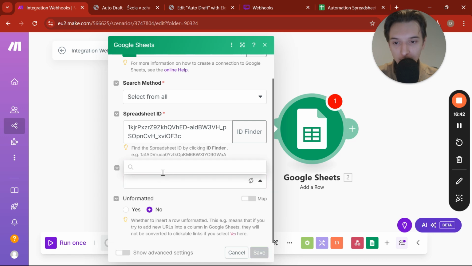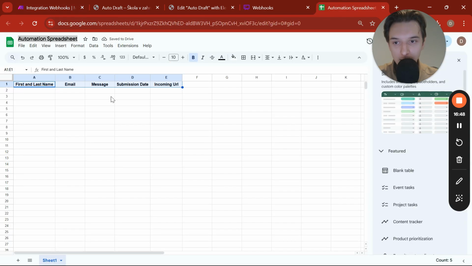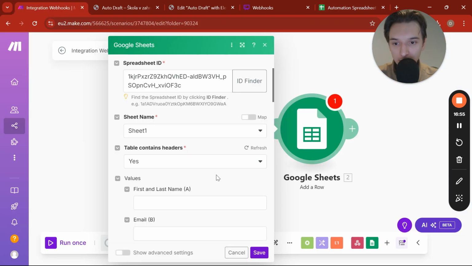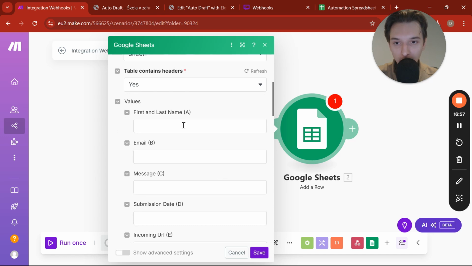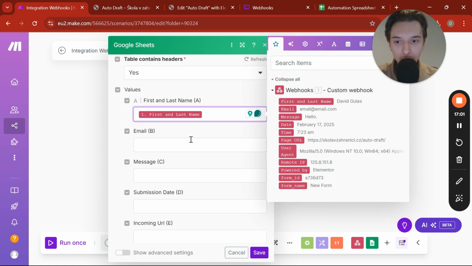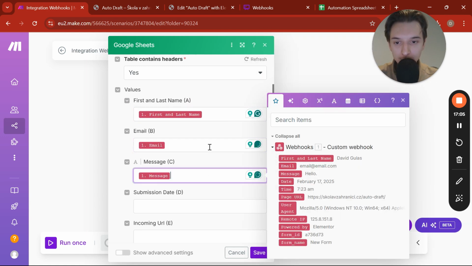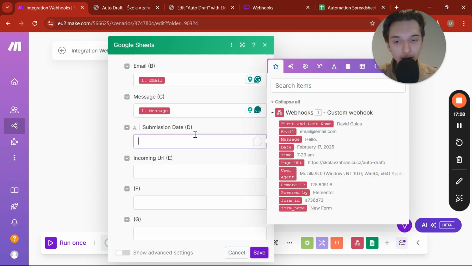Okay, great. Sheet name. This is the first sheet, sheet 1. Table contains a header. Yes, that's the first row that, by the way, I can separate. And okay, now the first and last name, that's this value, email, message. And now when it comes to the date, you need to make sure that it's formatted properly.